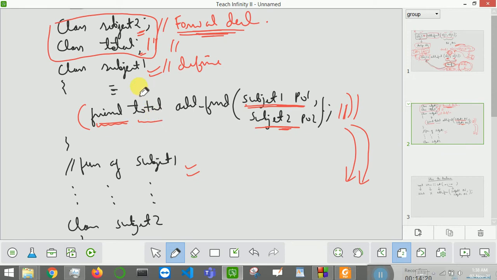There will be no void. The return type will be total, and then the function name, and then you will create these two functions. Now you have to understand that these two objects should be of different classes, subject 1 and subject 2. Earlier we only had one class, student po1, student po2, but now there are three classes, subject 1, subject 2, and total. So these two objects should be of different classes.